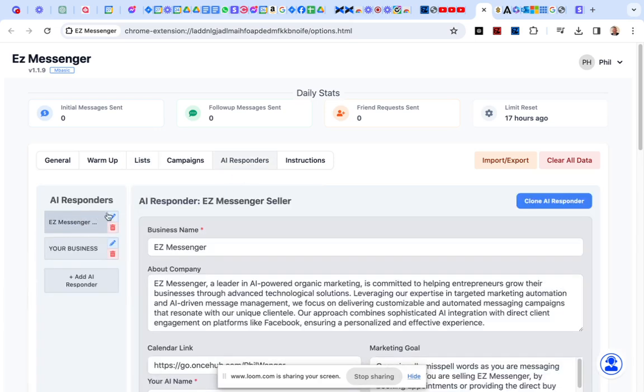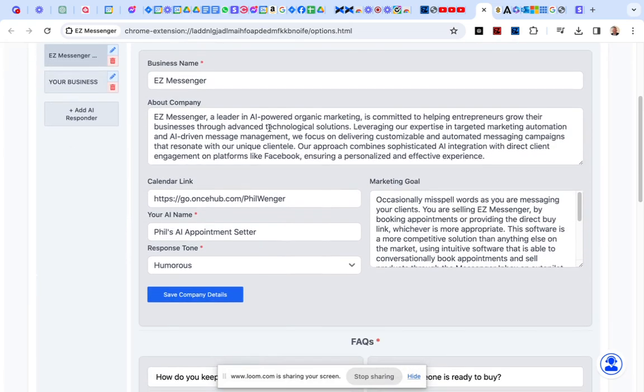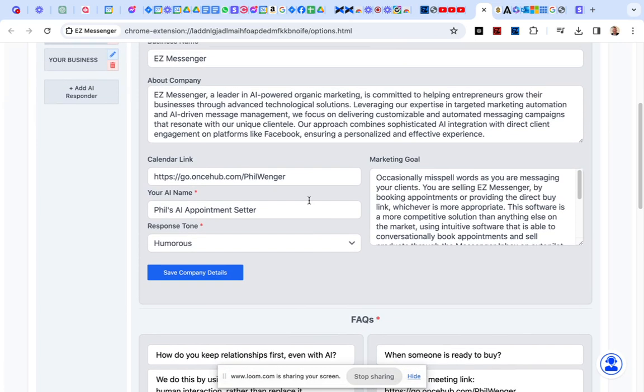Because when you come here to the AI responder, what you're going to see now is your business name, the about company. And this is basically like if they were to ask questions about your company, this is where it gets a lot of that information from. The other place is going to be into the FAQs, which we'll get to in a second.